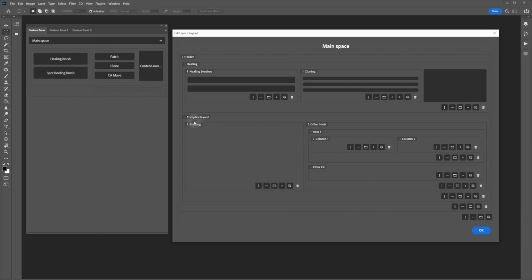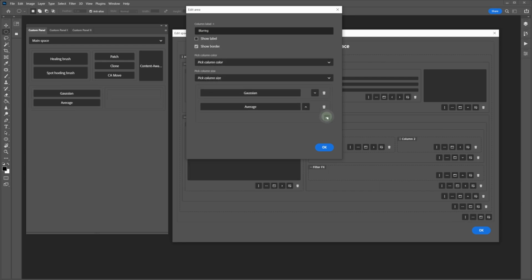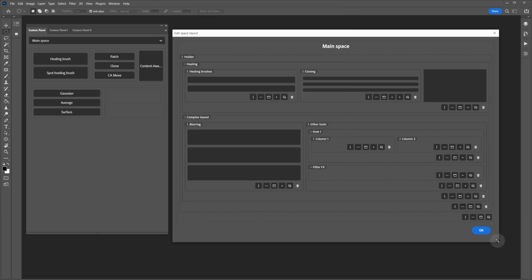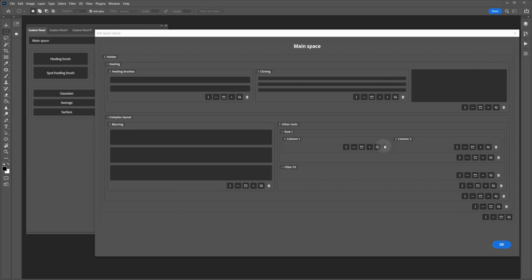So in the complex layout, I will have 3 blurring buttons. Here in this first column we will have more complex layout. Later we will add tab group here, but for now let me just create a couple of rows and add some buttons.